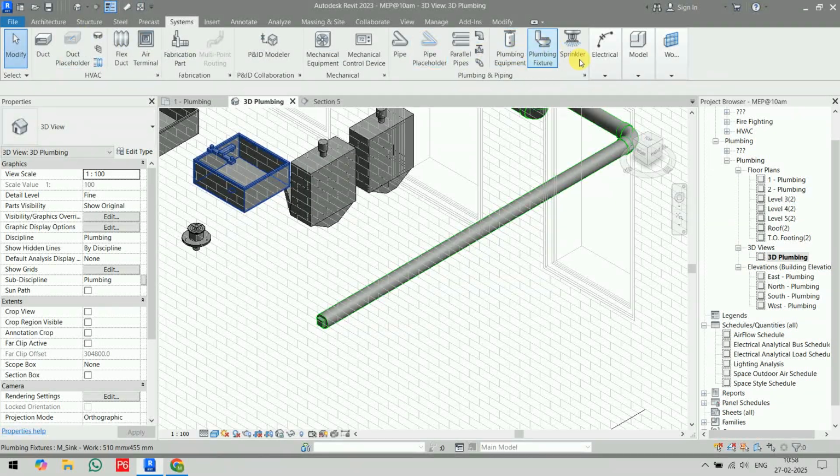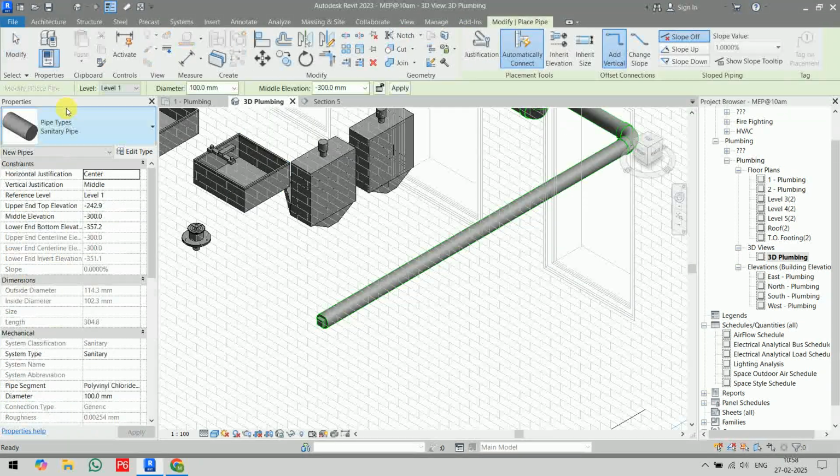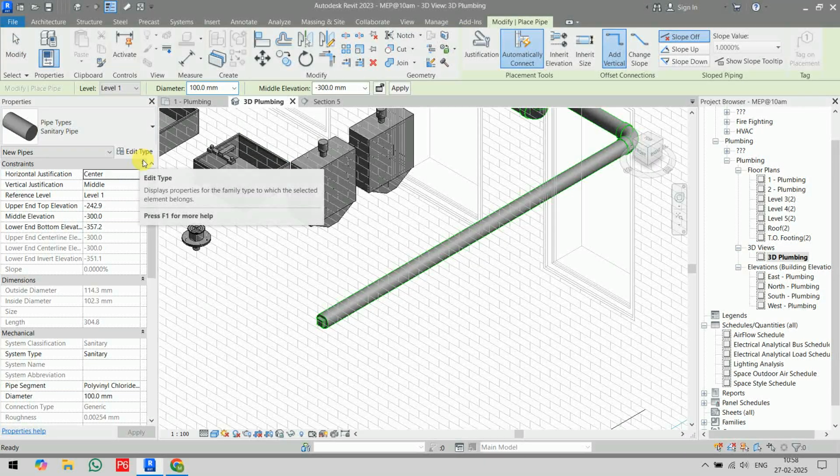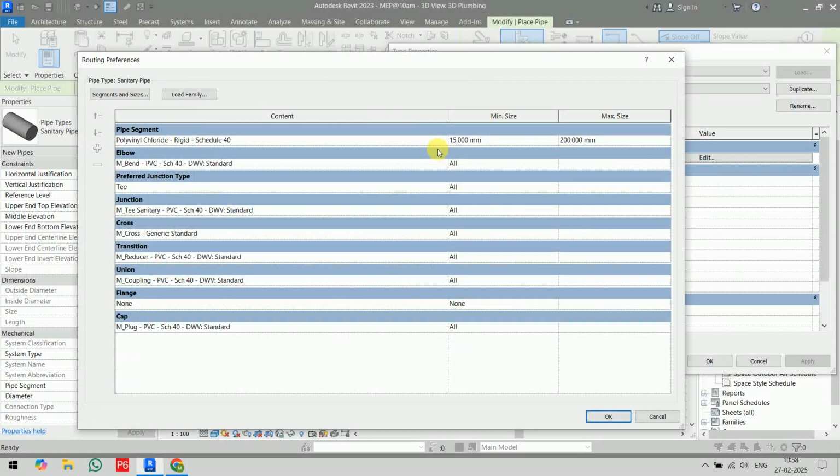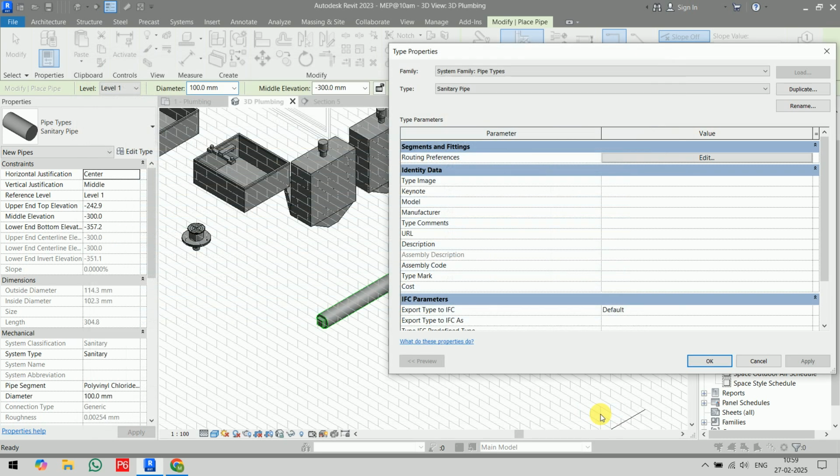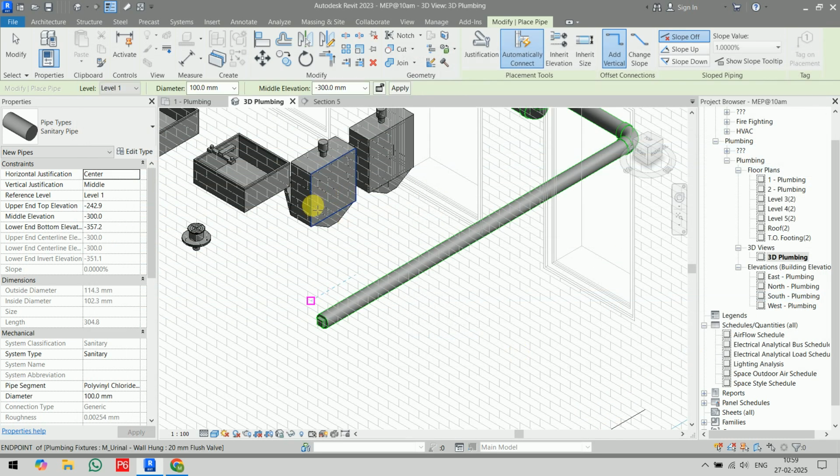Is there any problem here? Edit type, edit. There is also 50 mm size. All are loaded. We convert this T to tap, then we will try.